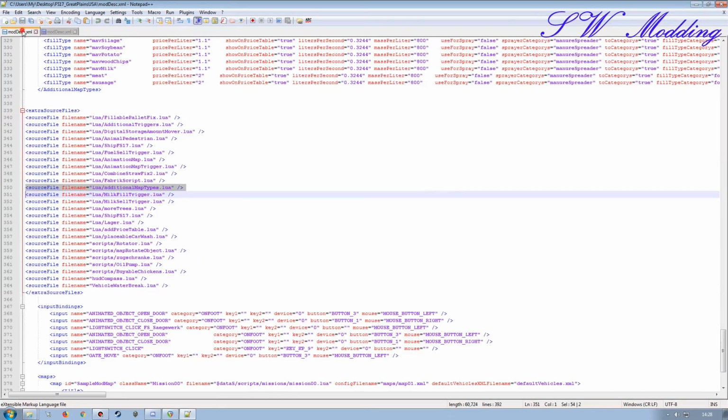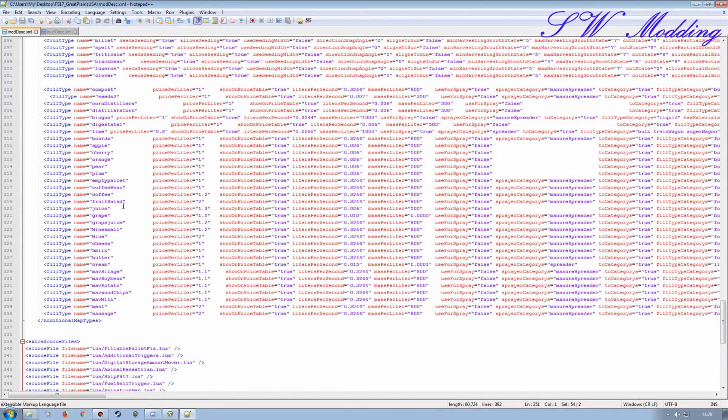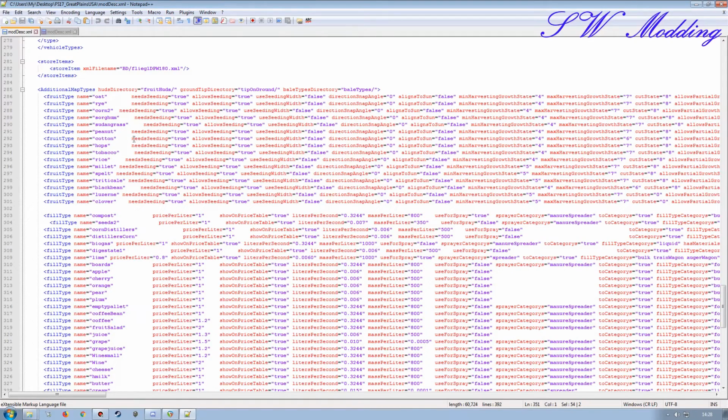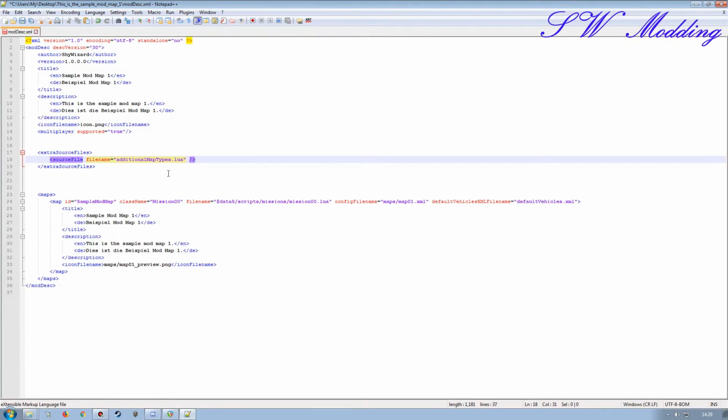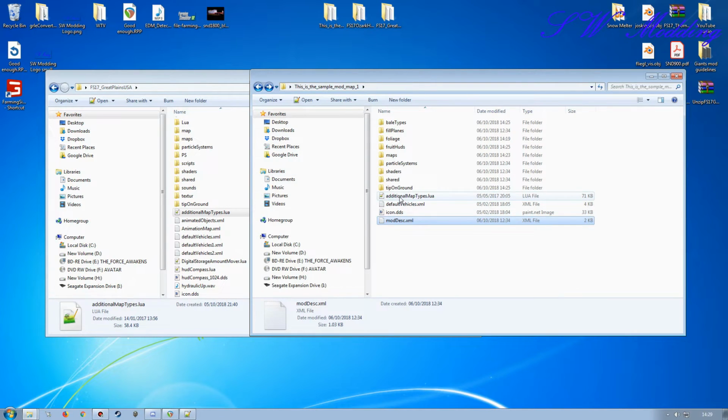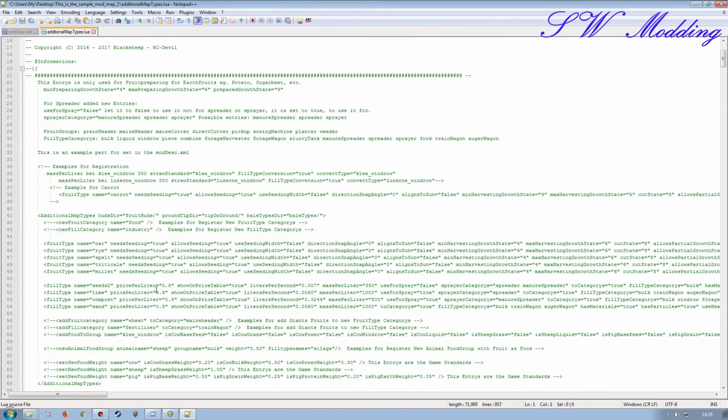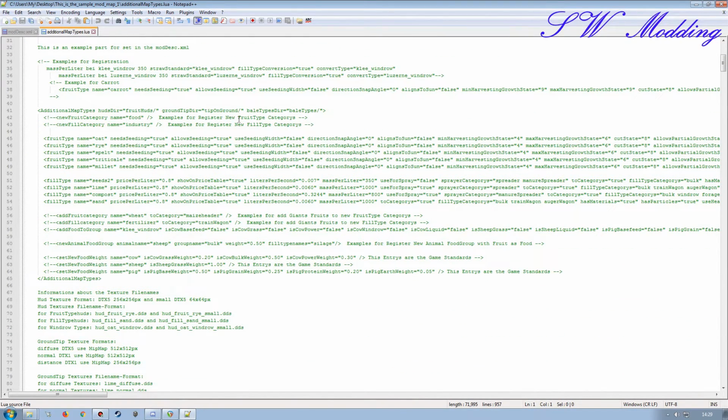Okay, so next I need to work with the parts here for the additional map type stuff, but like I said before, because I'm running a later script, this isn't going to work for me. So what I'm going to need to do is, if I close that down, I don't need that at the moment, open up the new version of the script here, and it gives us examples like so.